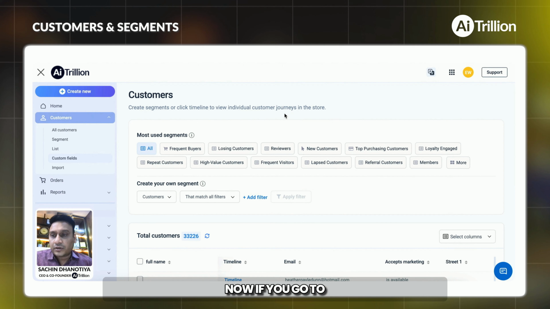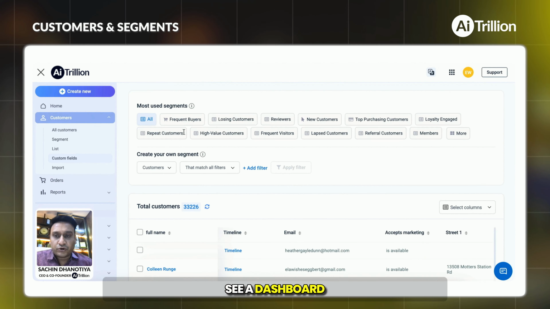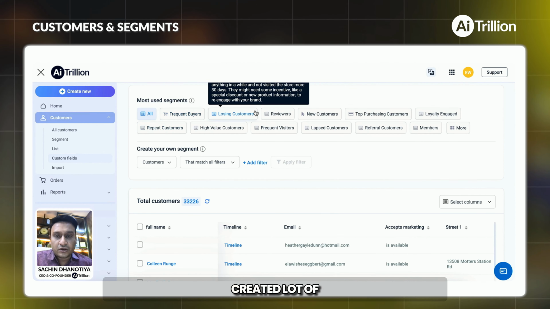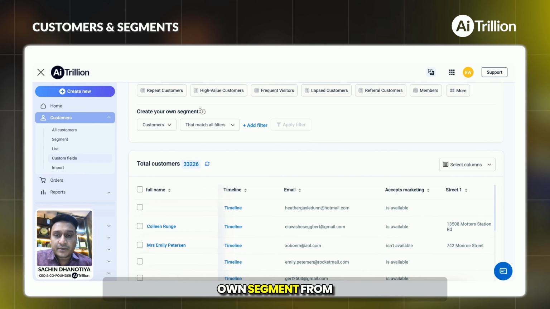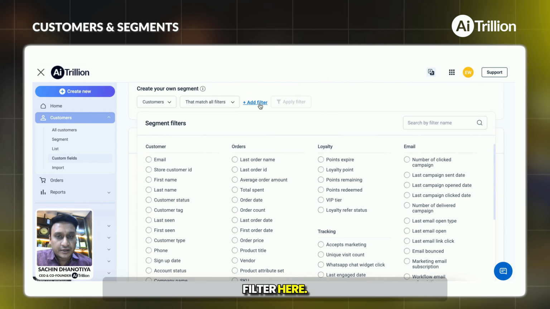Now if you go to the customer section in the left sidebar, you will see a dashboard like this where we have already created a lot of segments like frequent buyers, losing customers, reviewers and all. And you can also create your own segment from here with this filter here.